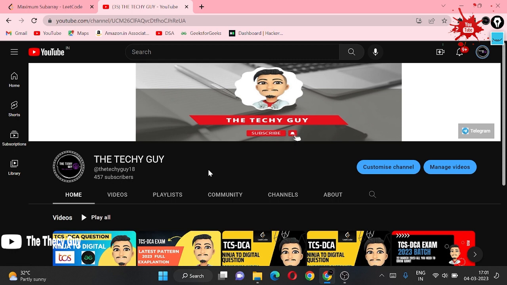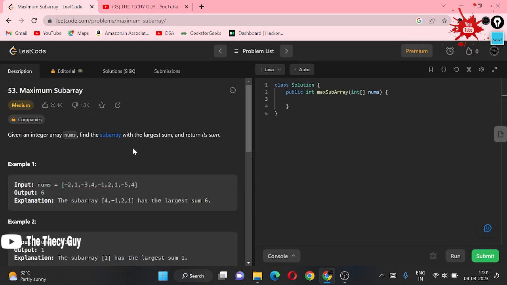This question also comes in NQT sometimes. It is a very popular question, so you can expect this type of question, and it is based on Kadane's algorithm. We will see what Kadane's algorithm is and what the question was.